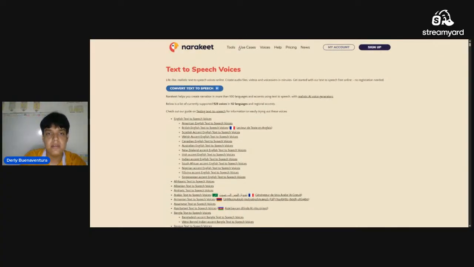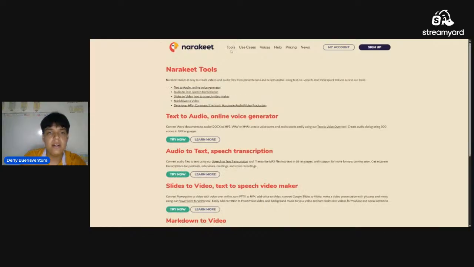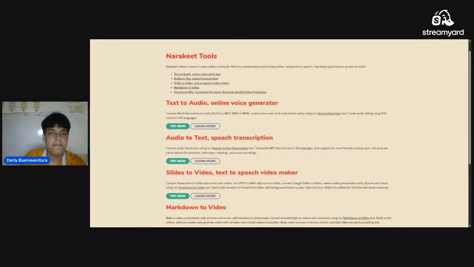These are the tools that we have, as you can see. In this part, we have slides to video, as I said, and batch creation for processing multiple scripts simultaneously using uploaded spreadsheet files.